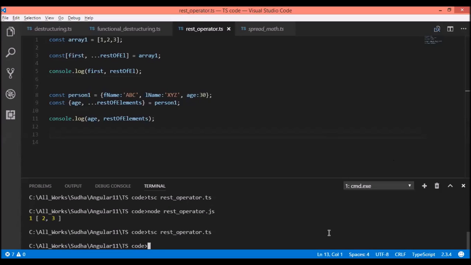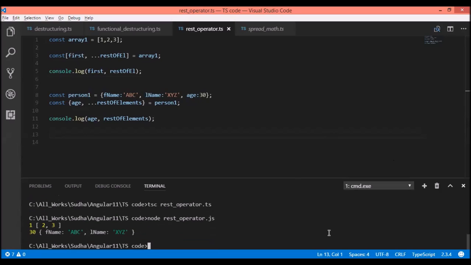Let's compile it. Okay, compilation done. Let's run it. Okay, so age will come in this variable age, and the rest will contain two elements, first name and last name. So in this we are doing object destructuring with the help of the rest operator.